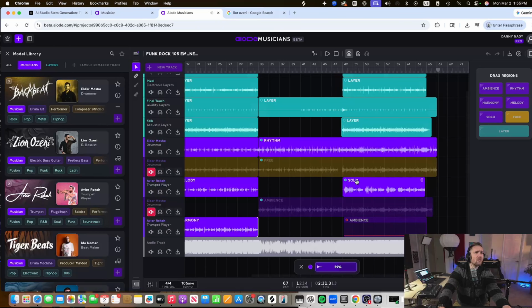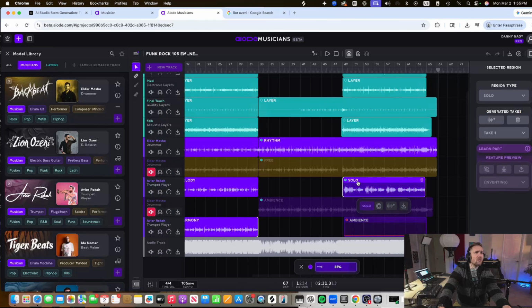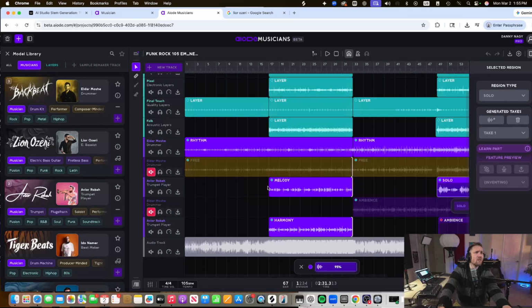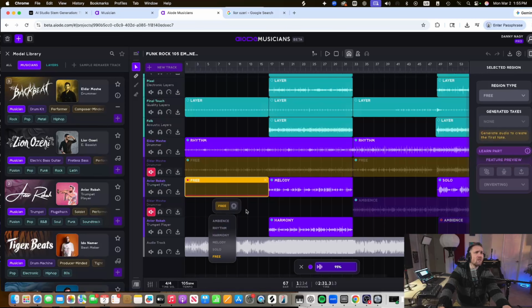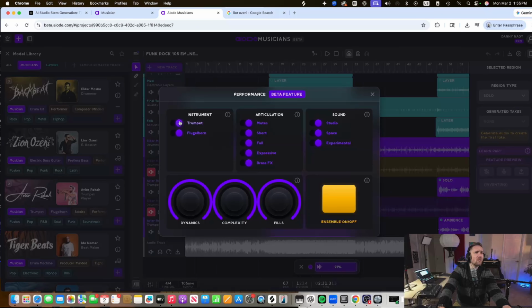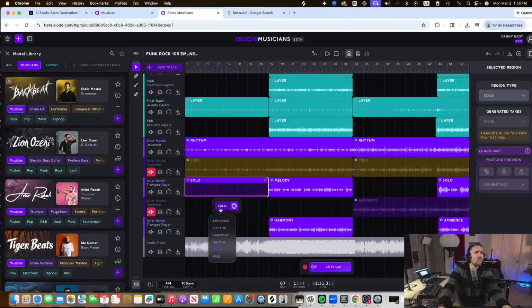Interesting. Okay, so that's a solo, obviously, like what it says. It'll just solo over it. So why don't I put a solo here? Flugelhorn. We want short, expressive, space. Okay, these are the parameters that I gave it.